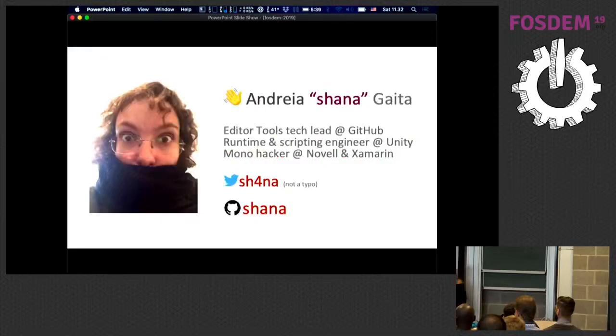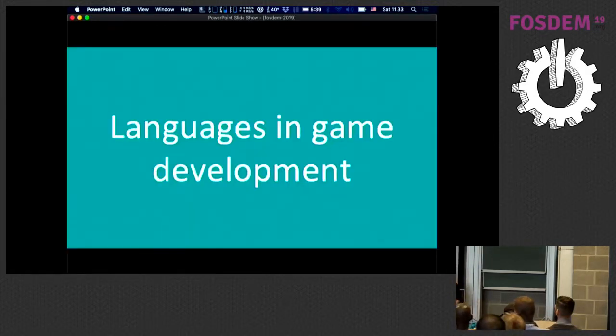My name is Andrea Gaita. I am the editor tools tech lead at GitHub, and formerly I was at Unity and Novell and Xamarin doing Mono stuff. So it's been 5 years since I've been here, so this is fun, FOSDEM. Okay, so let's get started. I have a lot of content, and I'm hoping to get through all of it, so it's fun for you.